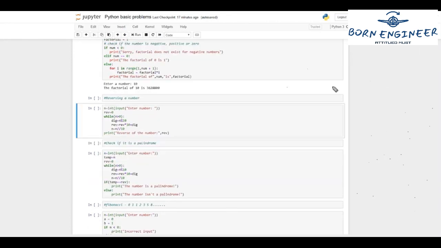Now let's start by understanding the concept of how to reverse a number. Let's say we have taken a number over here. So n equals 123. So we have this number. Now our task is to make it 321. So let's see how that can be done.